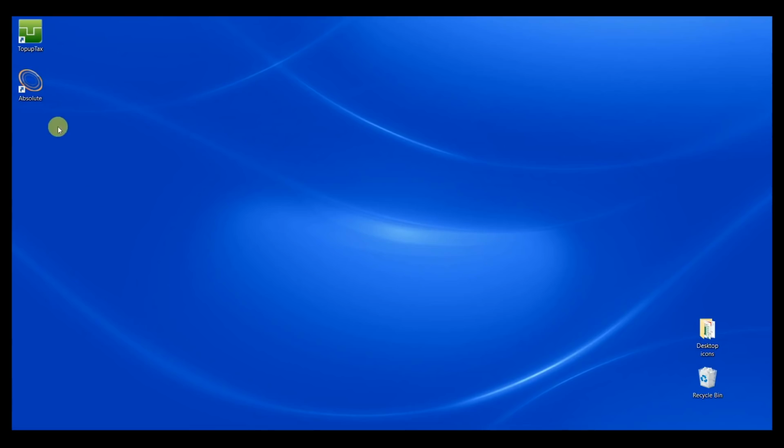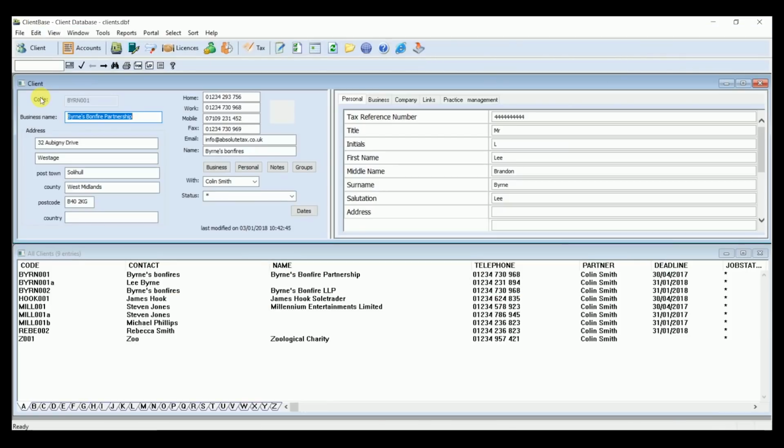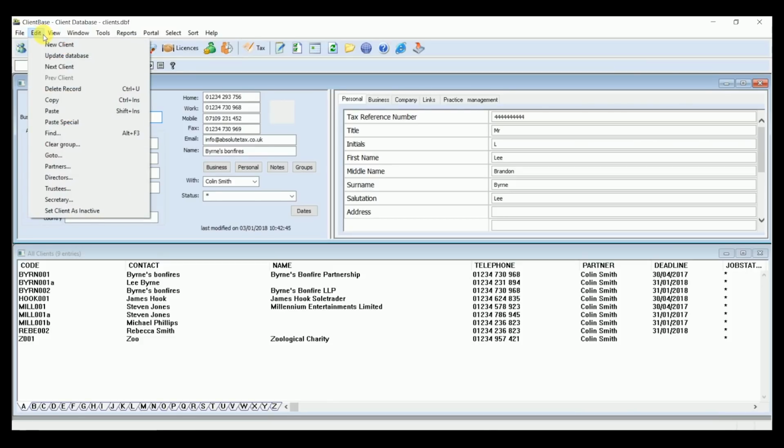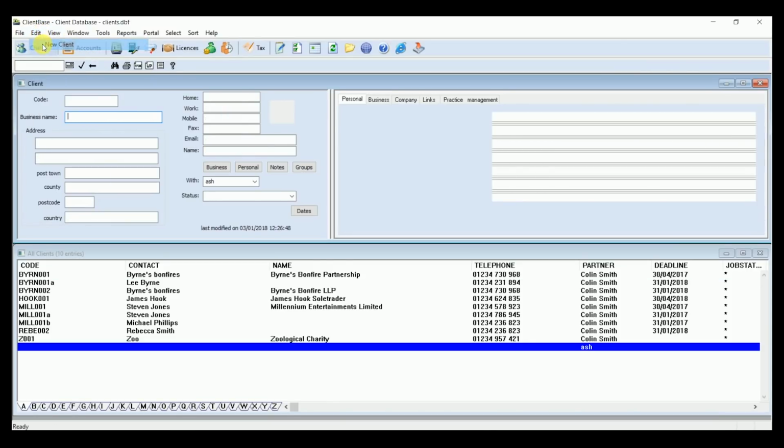To use the Absolute software, you need to double left click on the Absolute icon and this will take you into Client Base. To add a new client, you would click on Edit in the top left hand corner of the screen and then select New Client. This would then blank out the window here. You need to go through and enter things like client code, business name, address, etc.